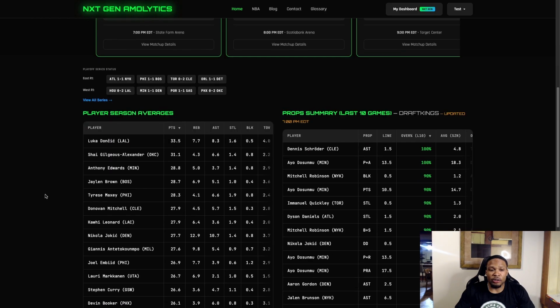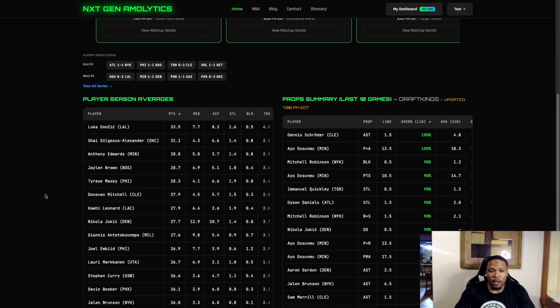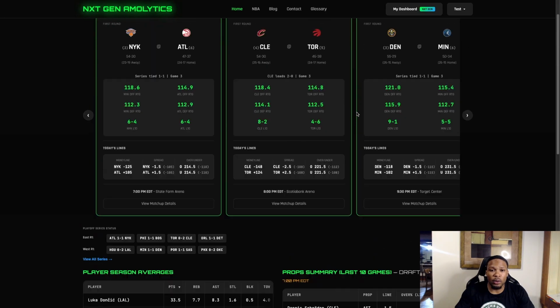And then down here, you've got the player season averages table, in which you see the top 20 players based on their points per game average for the given season. And then you've got a prop summary table here, in which you see the top 20 players based on their over hit rate in the last 10 games. Basically, this page is a snapshot of what's going on today.